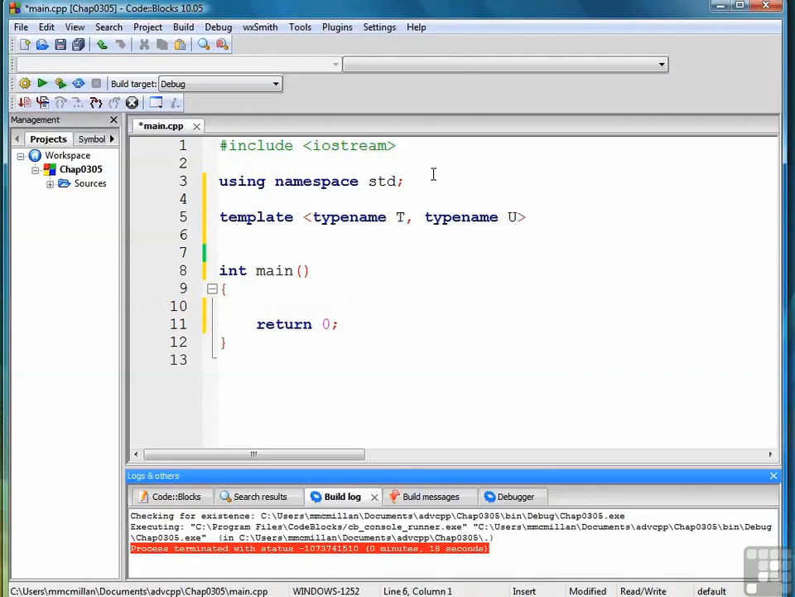So then, for the function's return type, we have to decide which type we want to use. So we're just going to pick T, and I'll explain why it's important, not so much the name, but that you're consistent in the return type. Followed by the function name, and then our parameters. So we'll have T arg1 and U arg2.